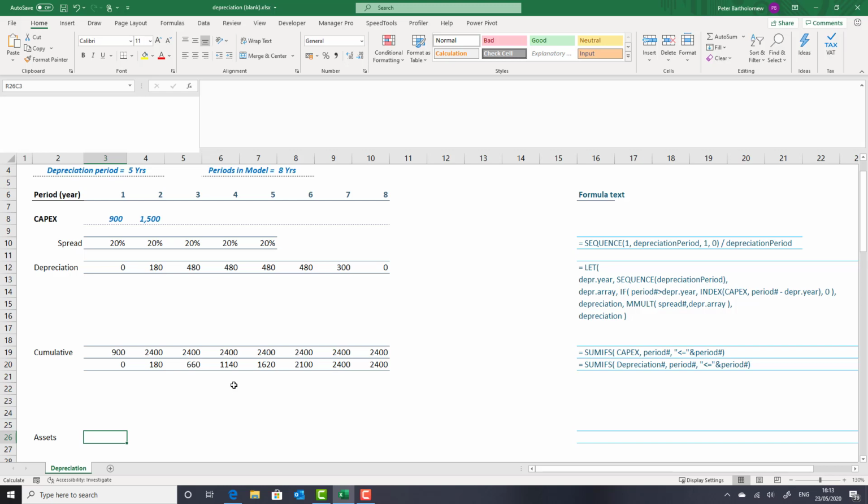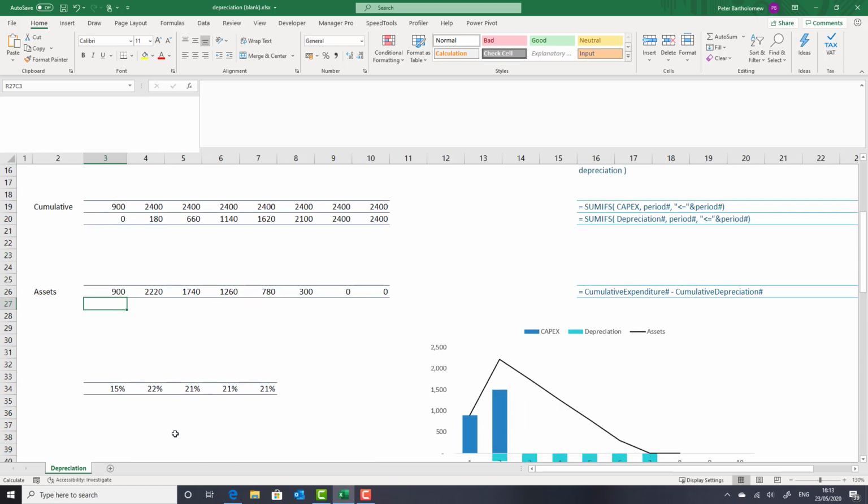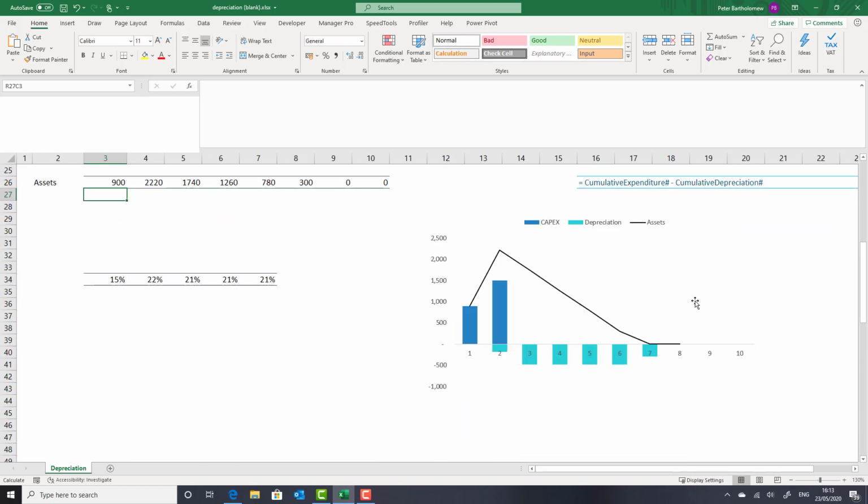And now to get the assets, that is cumulative expenditure minus cumulative depreciation, and that's the chart with the assets, expenditure items and depreciation.